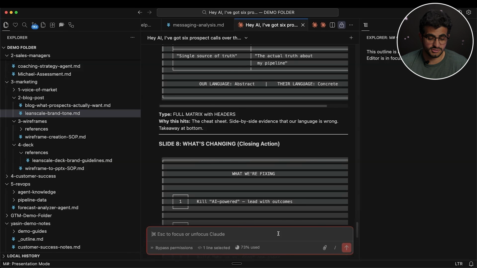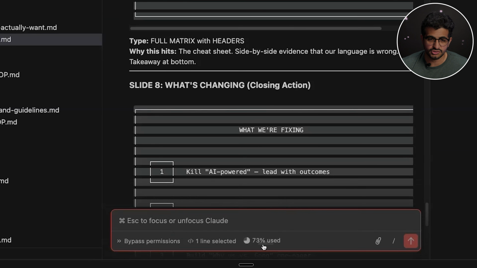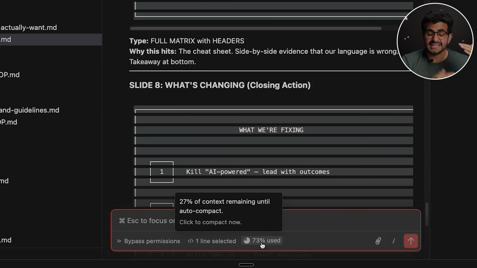And this is a huge difference between, again, that consumer app facing side of things, as well as the power user agent side of things. Because if you look at the bottom of the screen right over here, it says that we've used 73% of our context window. And it says we have 27% of context remaining. Now, inside of the agent platform, what we can do is we can actually go ahead and compact.